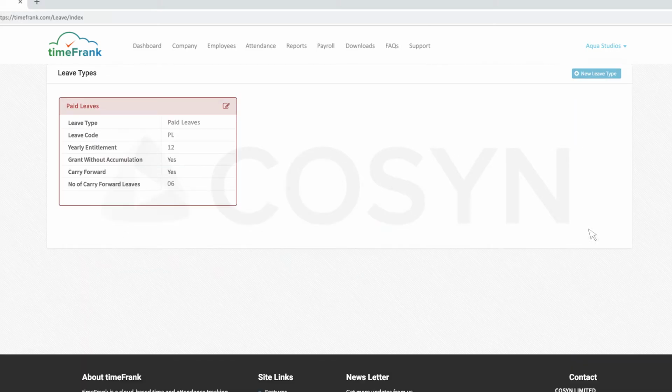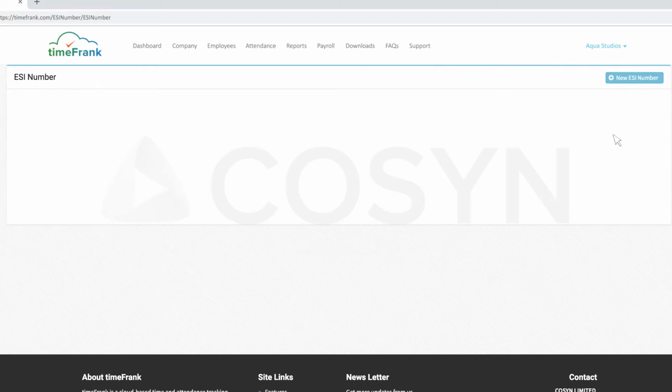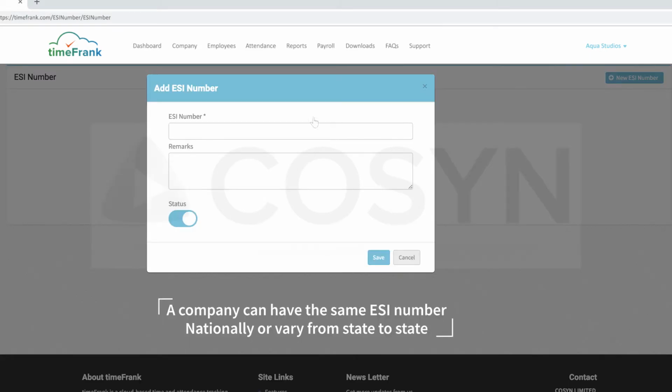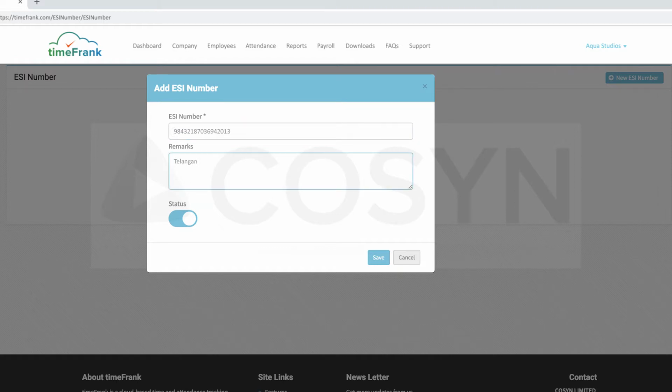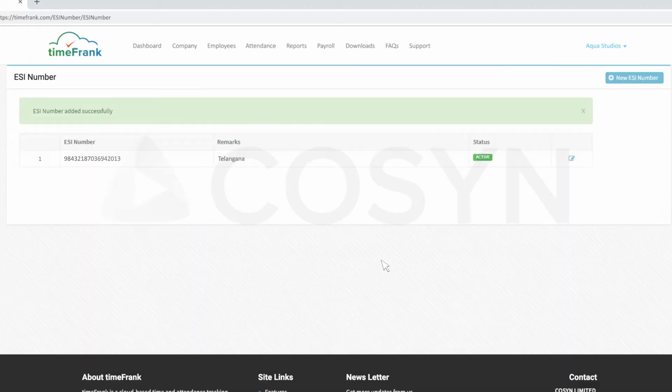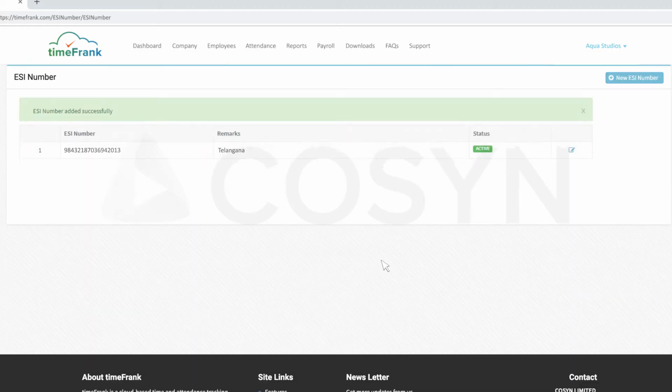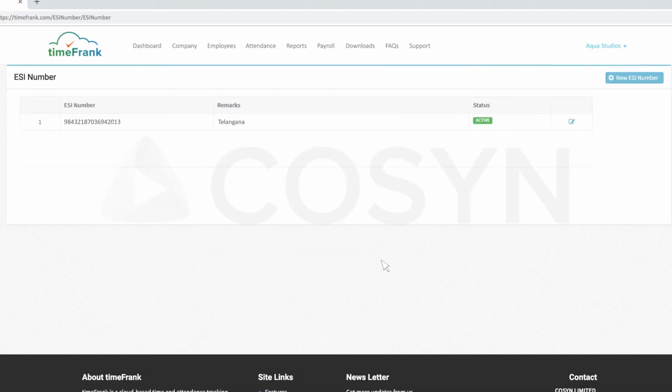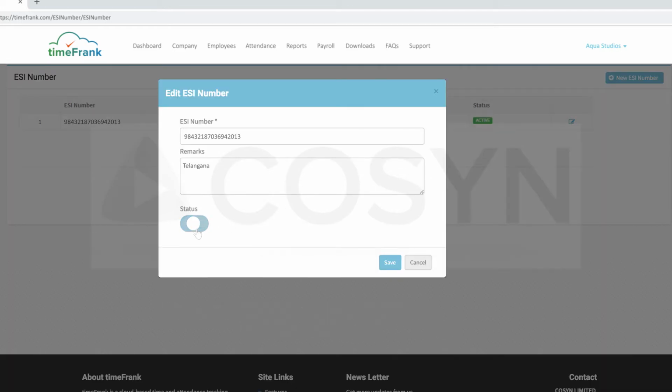Moving on, we see how to add an ESI number. To add, go to New ESI number on the top right corner. Enter the 17-digit ESI number here, add a remark and click on Save. You can view the new addition here. If you want to edit the number later, you can simply edit it here. You can also turn off the status of any old or inactive numbers here.